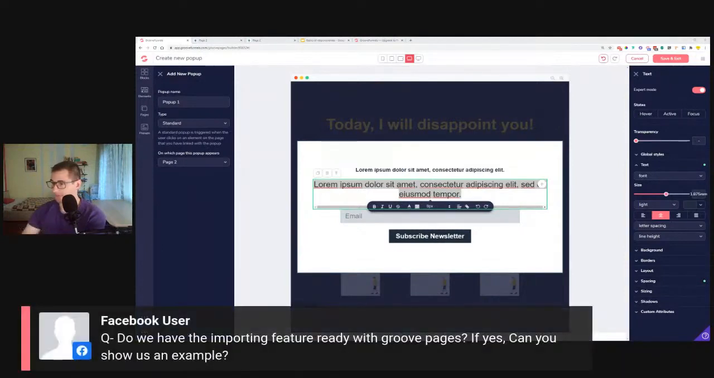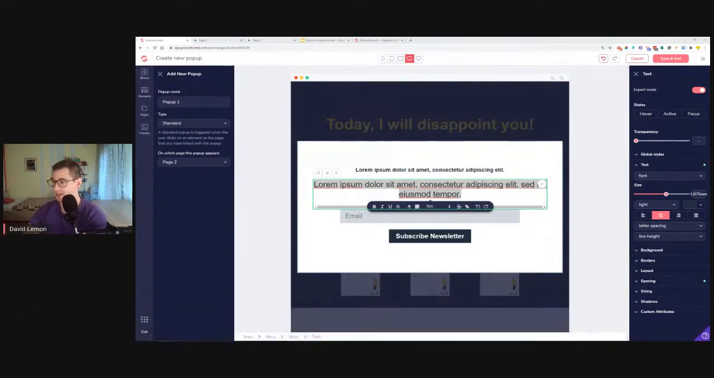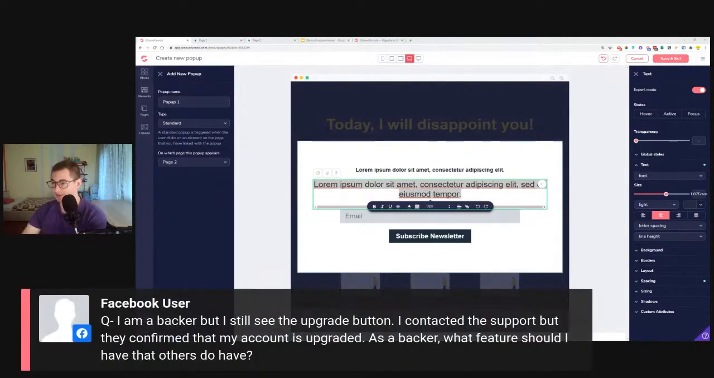Okay, perfect. How do we import feature already? Okay, this is not a feature at this point yet. It is coming soon. I'm a backer, but still don't see the upgrade button. I contacted support, but they confirm my account is upgraded. As a backer, what feature should I have that others do have? Basically just the templates at this point.